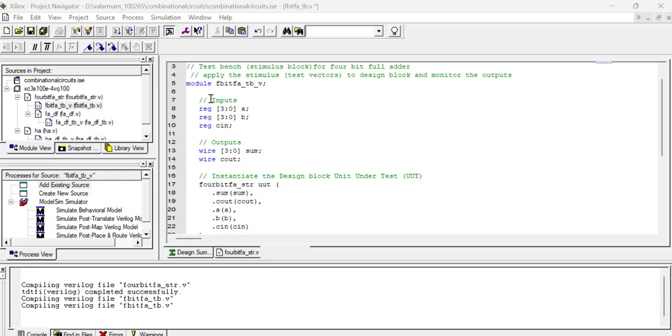Then you have to declare variables here. If you notice here, declare the variables to be connected to the inputs.